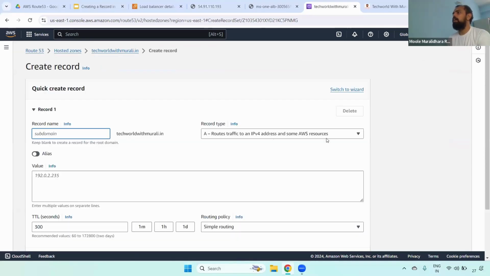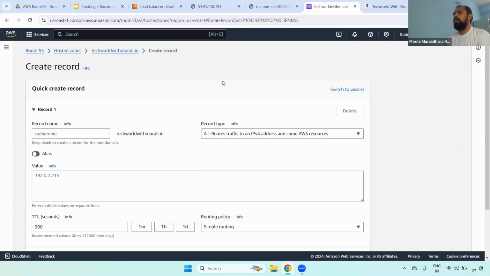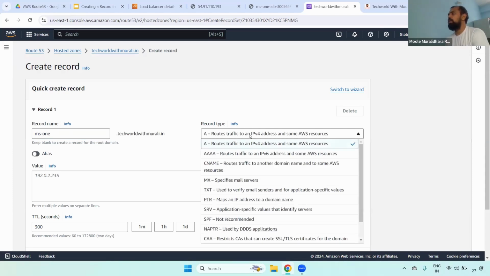As I said earlier, we have different types of records. We can discuss now A record and CNAME so that you'll get some idea. Okay, for that one, I'm giving here record name MS-1 because my application is MS-1. MS is nothing but microservice one, shortcut name microservice one.